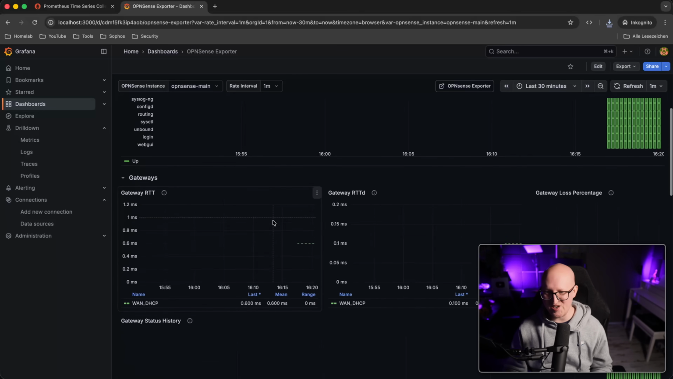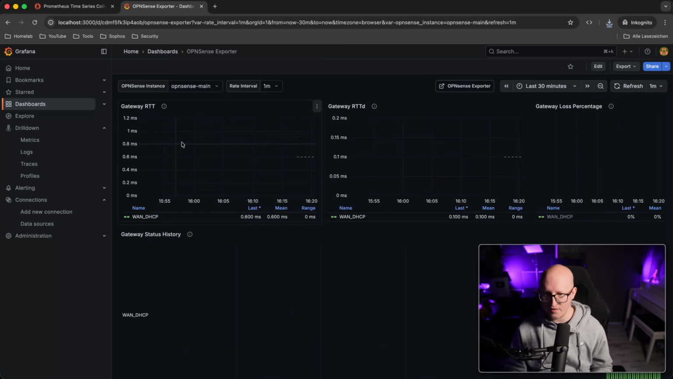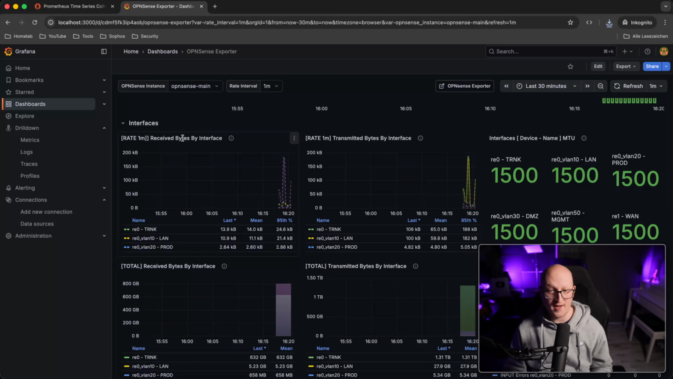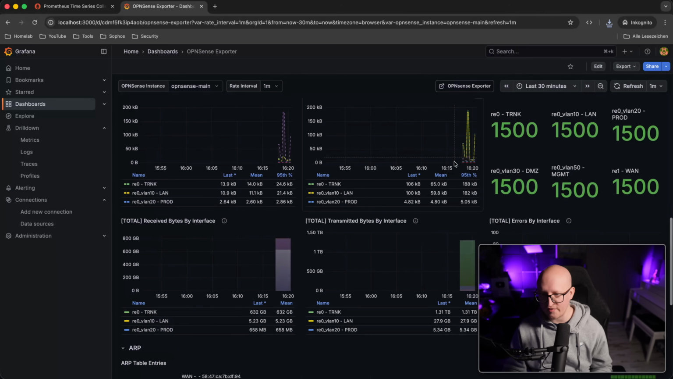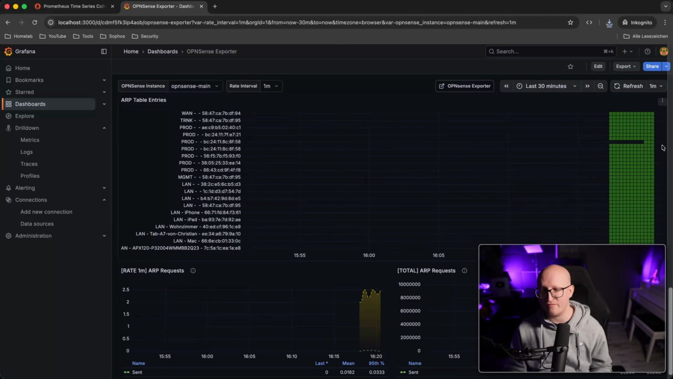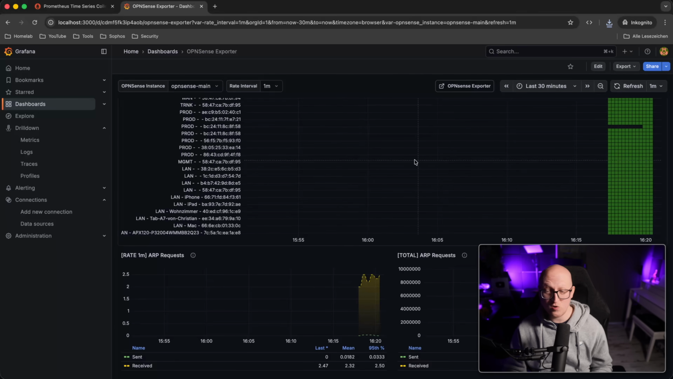Now you have the dashboard already in there with the gateway status, with the gateway RTT, with the service status history, and you also have the interface received bytes and interface transmitted bytes. You have the MTU values for all the interfaces, and you also have the ARP table with the MAC addresses of the devices, which might sometimes be pretty useful for troubleshooting.